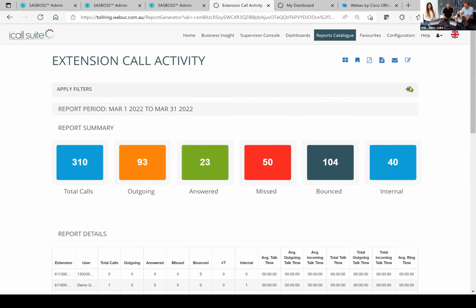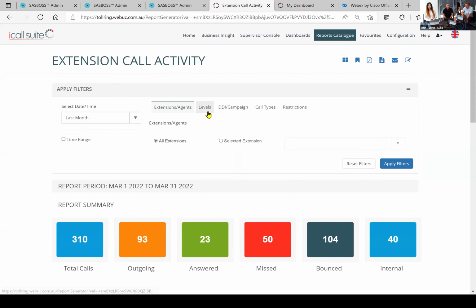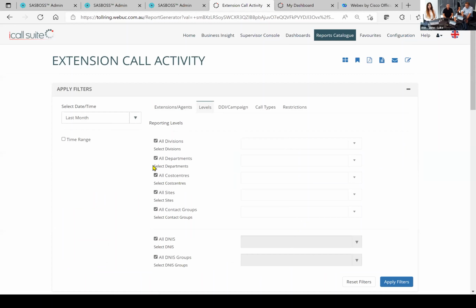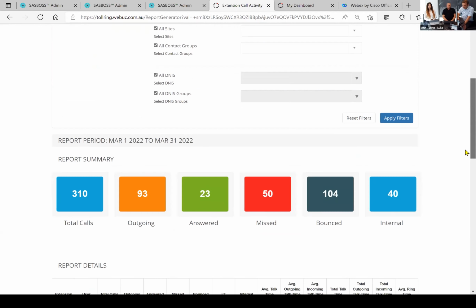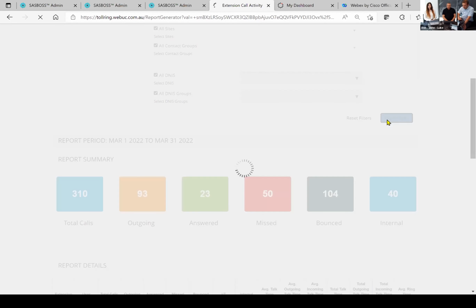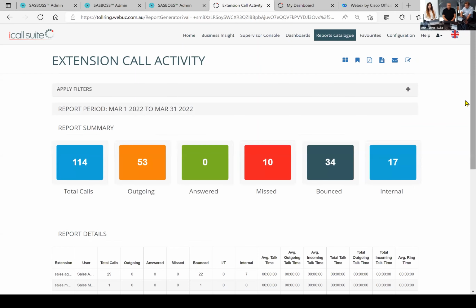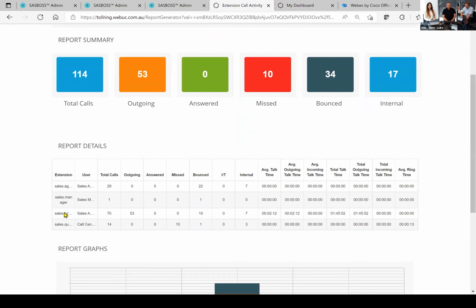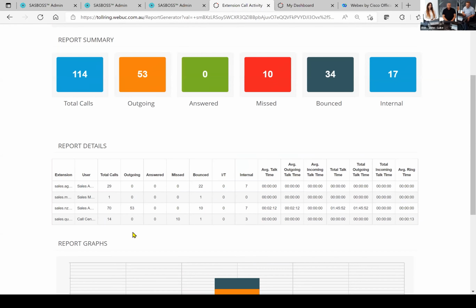What we can do is come into our plus, go to our levels, and take note. When we tick on something like this, it basically says all departments, but we want to focus maybe just on sales. So we can untick this one here and go to sales, and we can go to apply. And now we're just focusing solely on the sales department. And this can be replicated in quite a few other report catalogs as well.